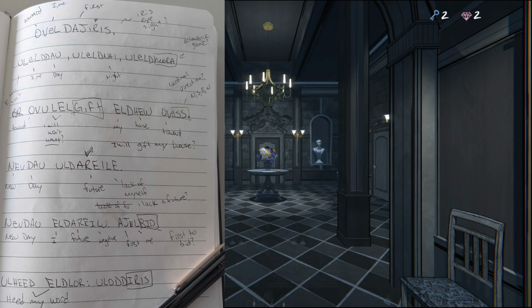Then the next one is kind of easy. It's Nev Dao, which is new day. And then we have array, which is future. And then LE, that's the negative of me. So I guess lack of myself, so lack of future or something. That's my crude translation. And then new day again. And then I, future, and then negative first me. And then the last word is bid.